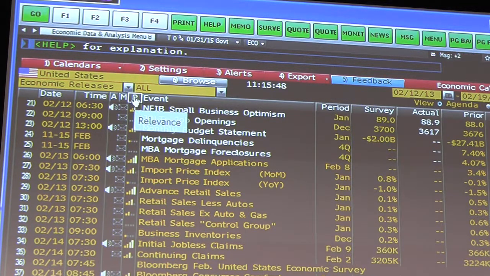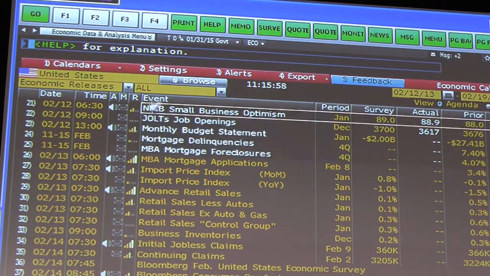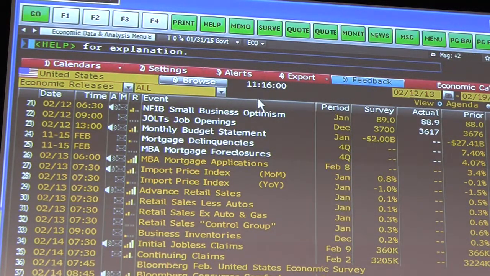Another thing that's really important is this relevance column, right? Because there's so much economic data that comes out on a daily basis. How do you know what's important, what really drives the market? The relevance indicator is essentially showing you how many people on Bloomberg have set up alerts for this particular release. So the more people who have set up alerts, the higher the relevance score.